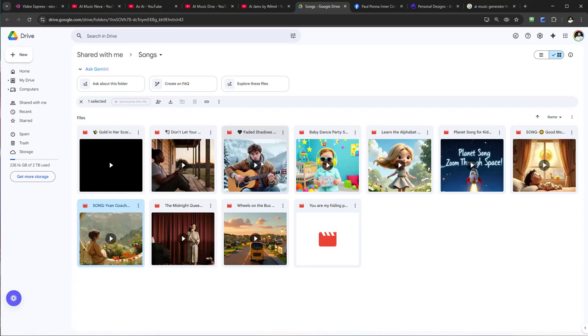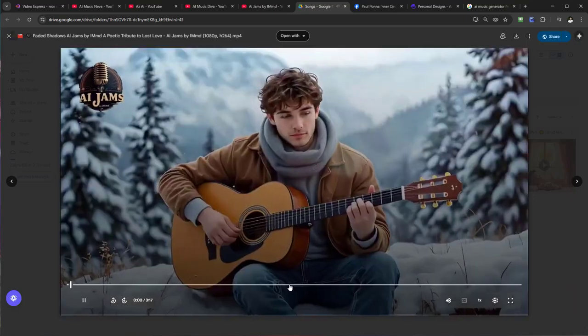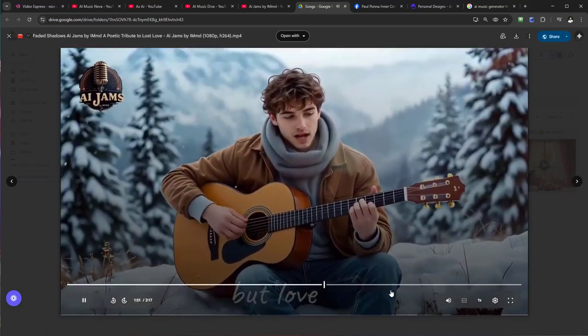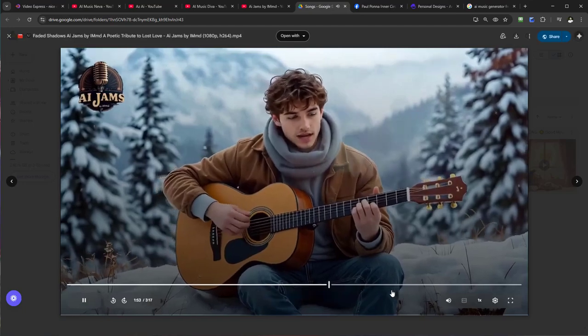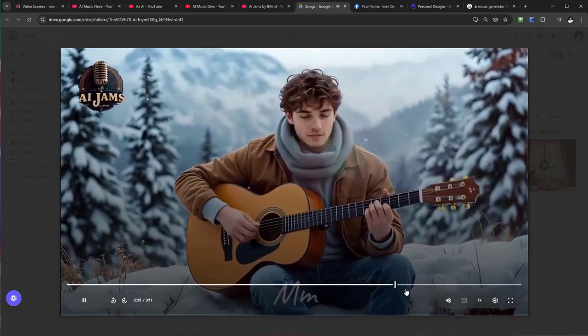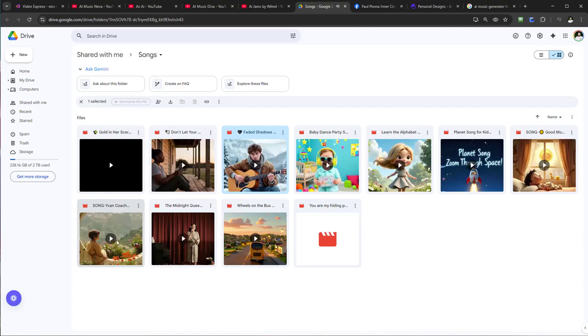And in this example here, we have this gentleman. He is actually playing his guitar, and he is singing along to the song. And this is another example I'll quickly show you.